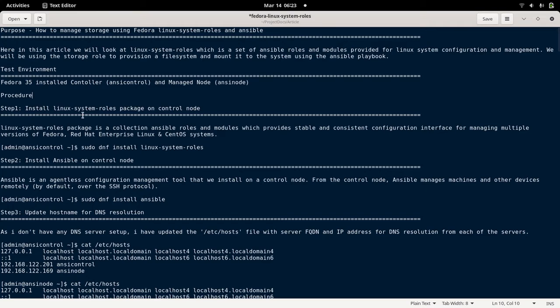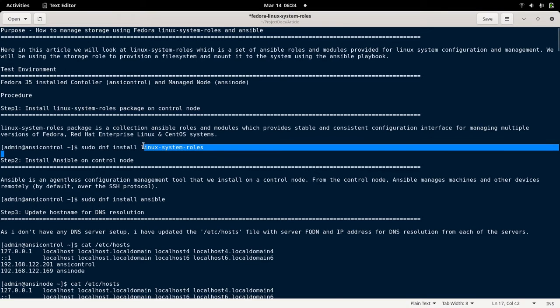As a first step, we need to have the Linux system roles package installed on our machine. This is the base package which provides all the Linux roles which we can use to configure the system. So let us try to see and install this package. I have already installed it, but let me show you.